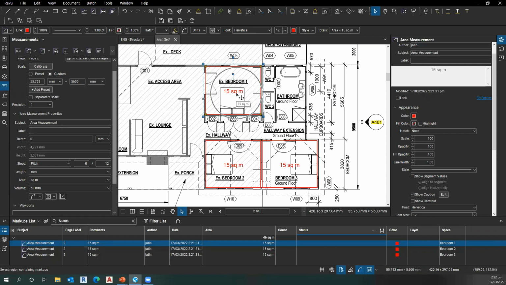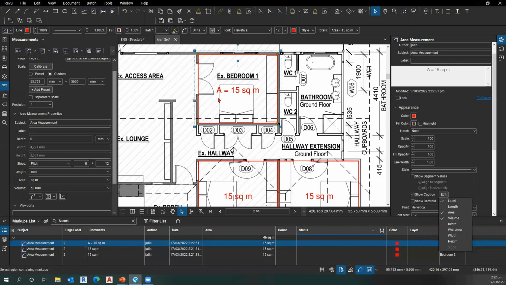If I click on this particular measurement, this area measurement here, I can go to show captions, hit edit, and turn on volume. When I turn on volume, you'll see it change, and it'll give me A equals. The reason it goes A equals is because we've got more than one measurement now showing. So Bluebeam wants to help us out and tell us what we're actually looking at. But interestingly, my volume hasn't turned up. Why hasn't that turned up?